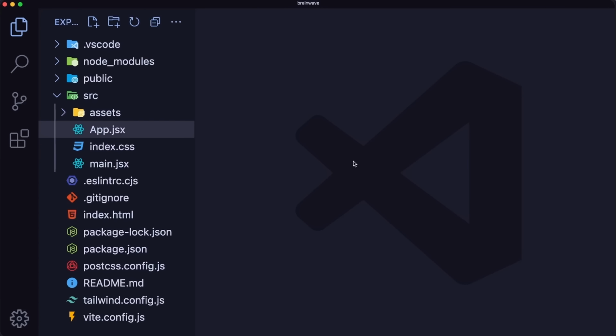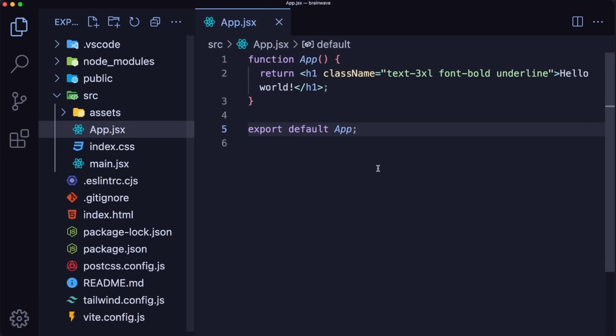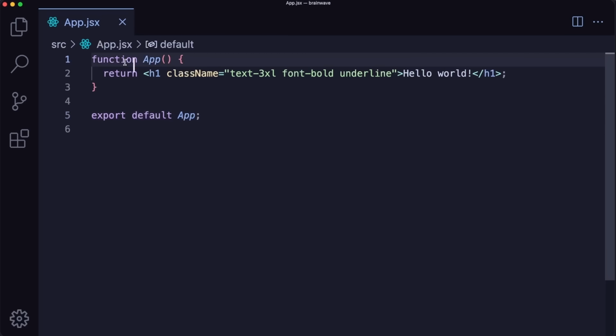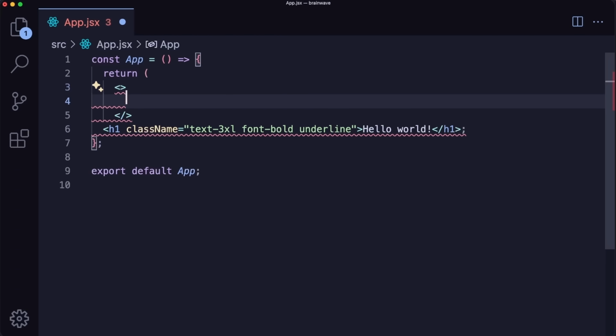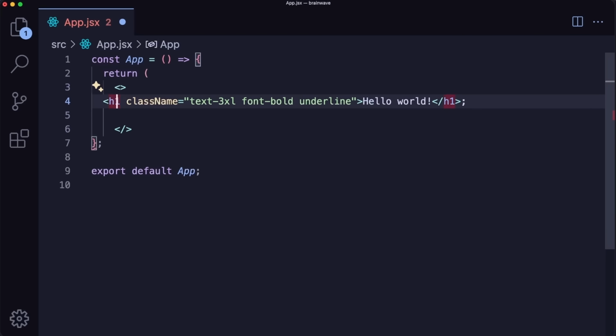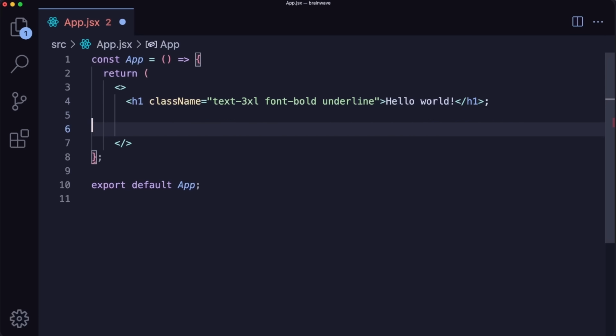To get started creating our layout, we can navigate over to our app.jsx, which will be our homepage. Here, we can declare our app using the ES6 const function, like this, and then we can wrap our h1 with something known as a React fragment that looks like this. So we have a React fragment allowing us to add more elements right here. And of course, we have to close our return.